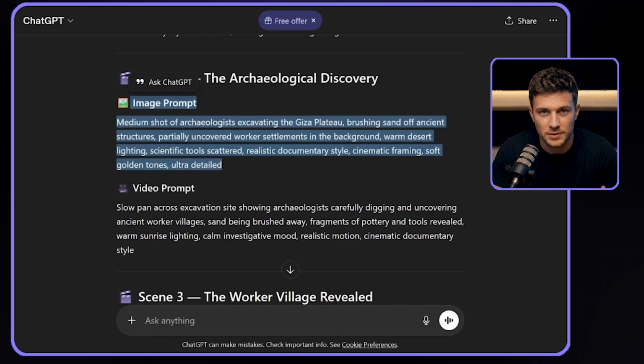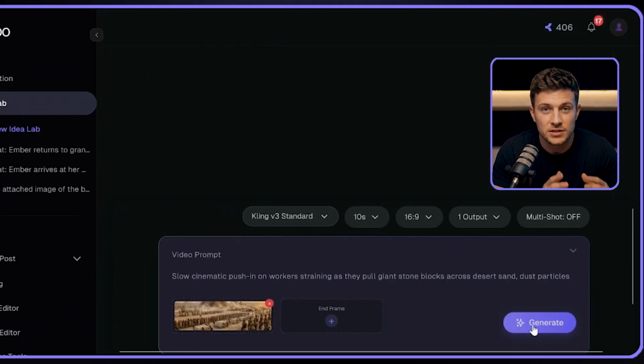Perfect, right? Now for the second video, same process. Attach the image, copy the image prompt, confirm Kling 3.0 is still selected with the same settings, and hit generate.